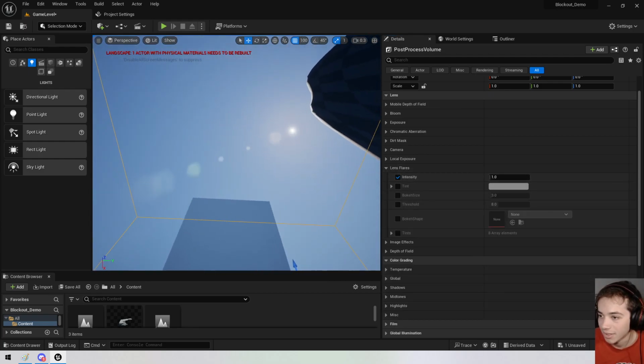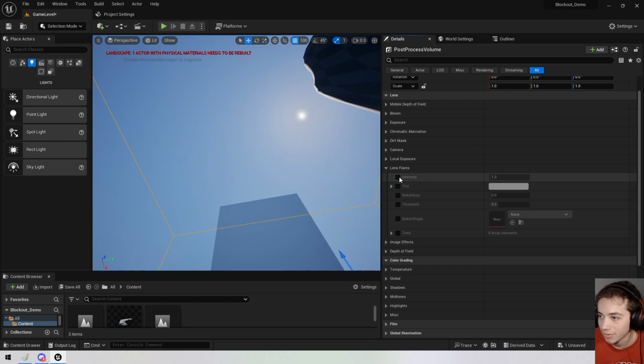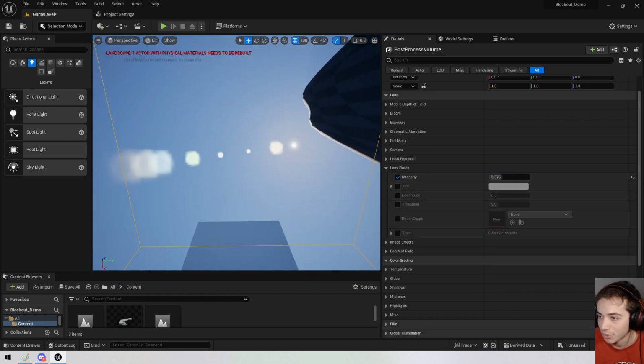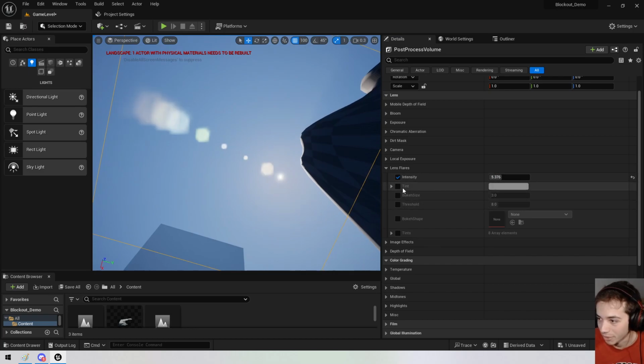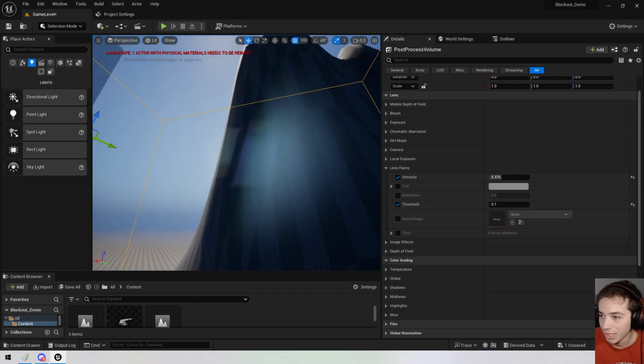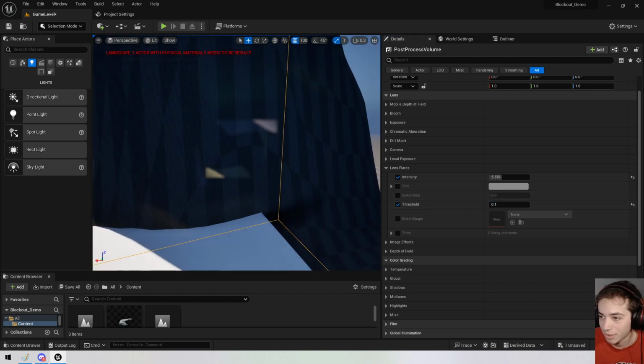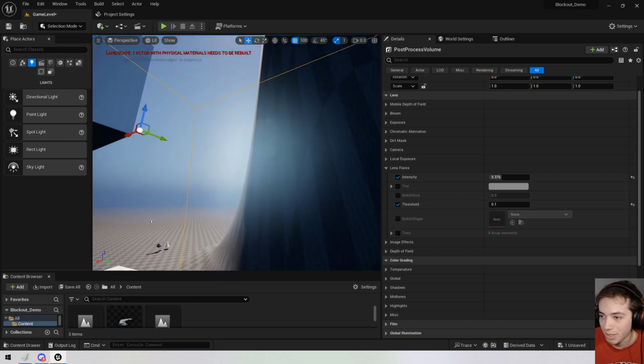So lens flares, there we go. That's a lens flare. Turn it off, turn it on, right? Lens flares are a pretty cool effect. They multiply with bloom. You can turn up the threshold required to generate them. If you turn down the threshold, you're creating a lens flare of essentially everything on your screen.